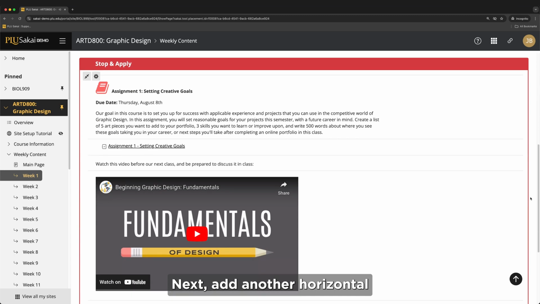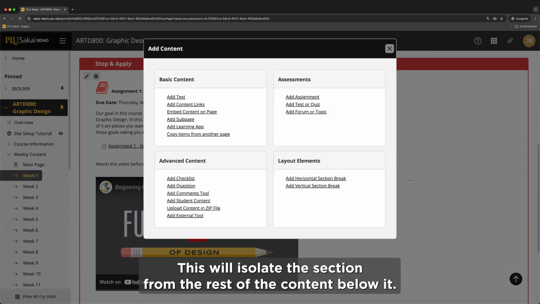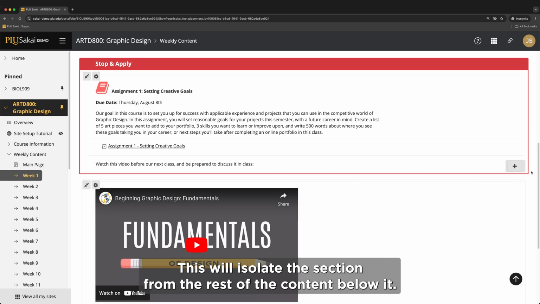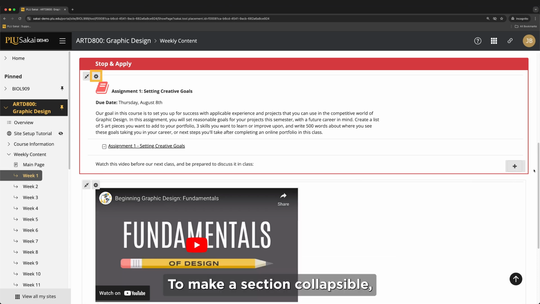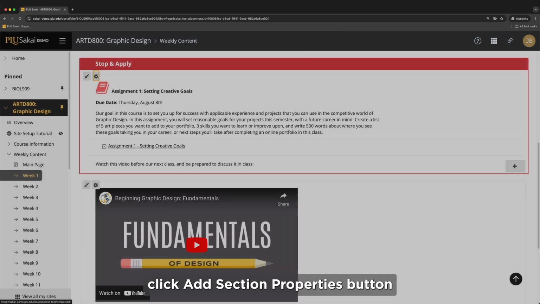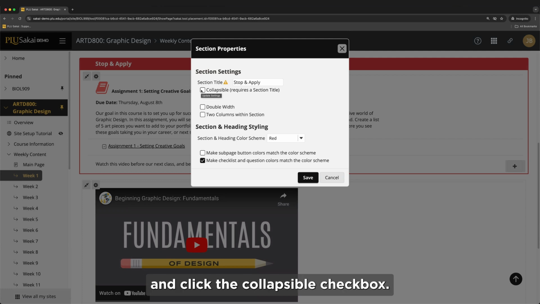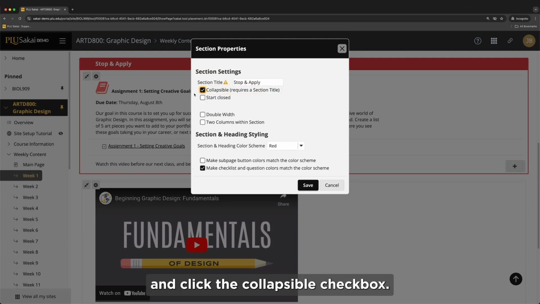Next, add another horizontal break above the next item on the page. This will isolate the section from the rest of the content below it. To make a section collapsible, click its Section Properties button, and click the Collapsible checkbox.